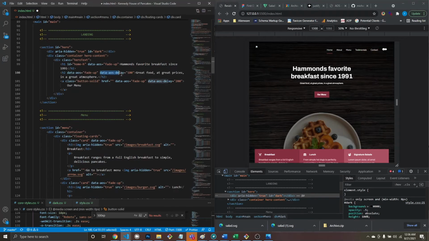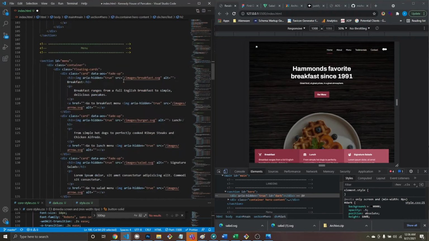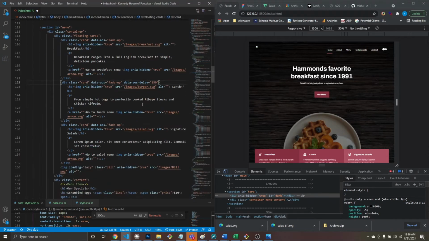And then I want my data AOS delay. I want this to delay by 150, and then this to delay by 300. You always want it to delay in the same interval: 150, 300, and that would be 450, 600, etc. Just like that. I can get behind that. Now, well, let's see. Yeah, I want them to all animate at the same time.